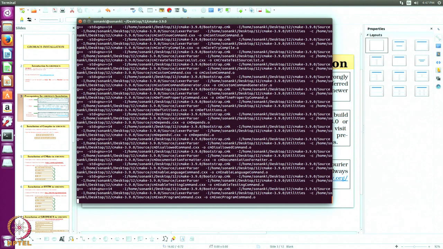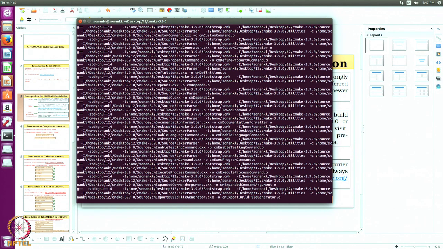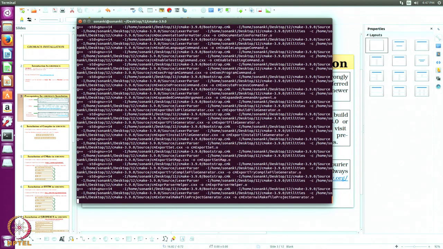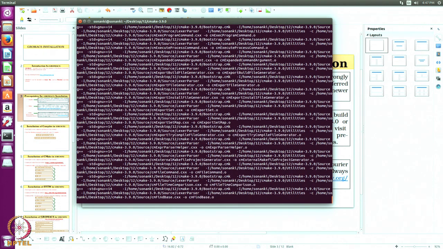So what is it doing right now? It is configuring CMake so that it can be used. CMake you will need for all the other installations also, no? Yeah.